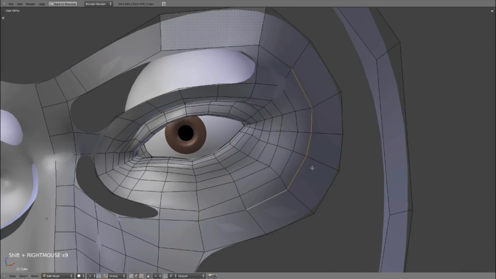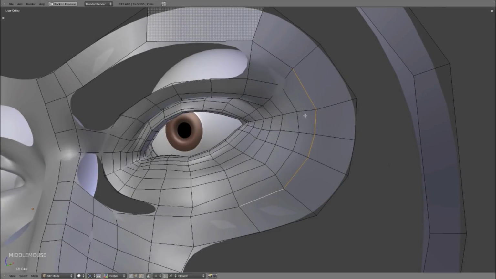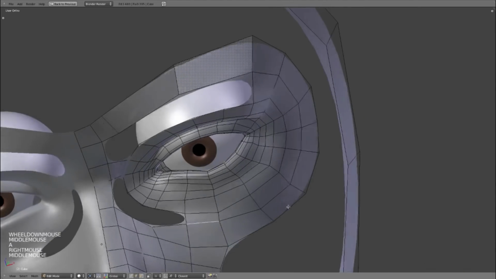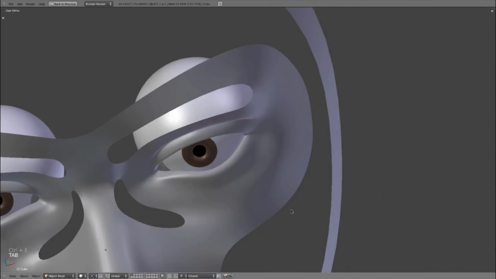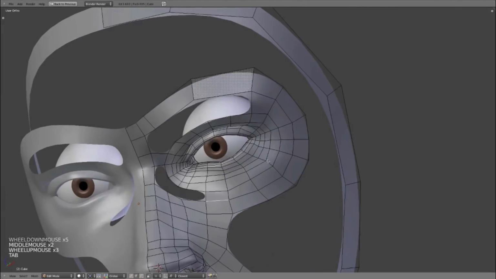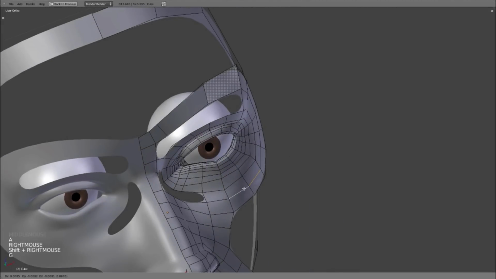So maybe I'll select this one as well, and then just to even out the distance between these faces and these faces, I'll just hit Control E, edge slide, take it out. Maybe the same thing here. And there we go. So now that's all nicely connected.